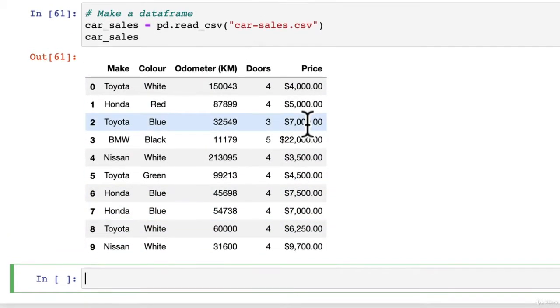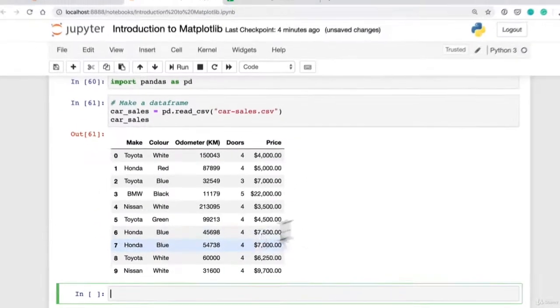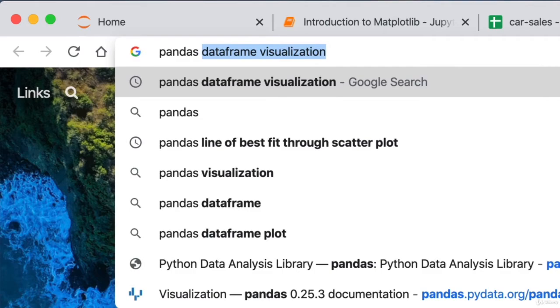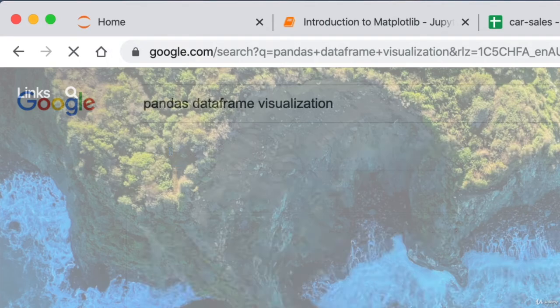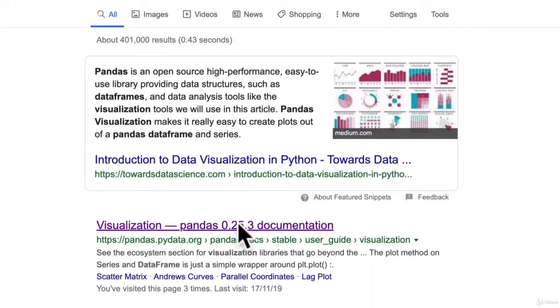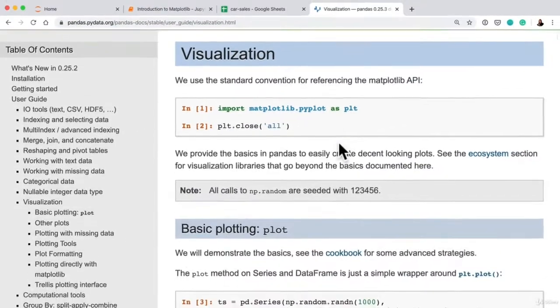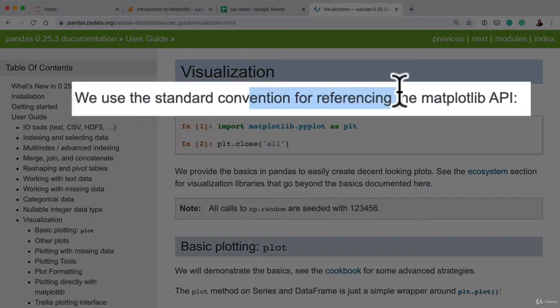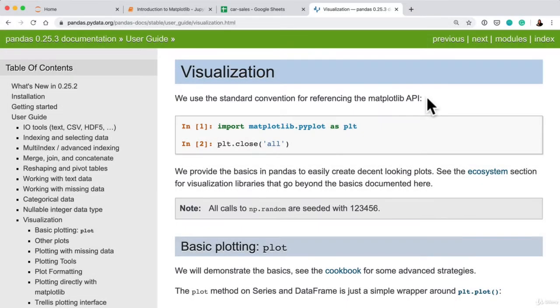Now, before we plot anything from here, let's practice looking up some documentation. Pandas data frame visualization. Wonderful. It already knows what I want to look up. It's almost like I've prepared this earlier. So, if we want to look at visualization in Pandas, this is the Pandas documentation. We use the standard convention for referencing the matplotlib API. Wonderful. So that means that Pandas builds upon matplotlib.